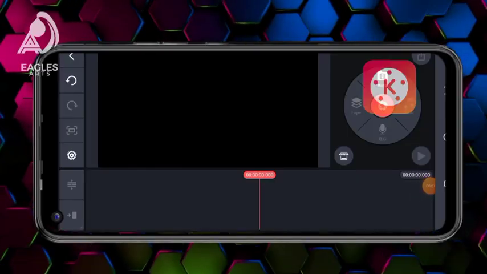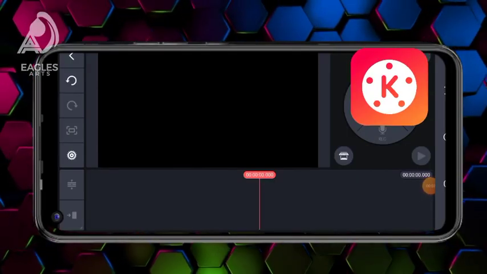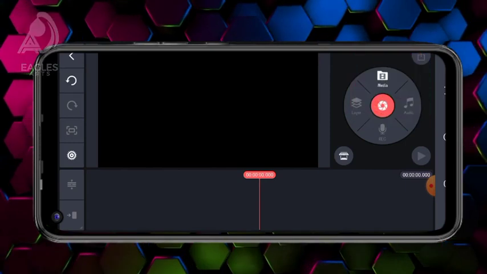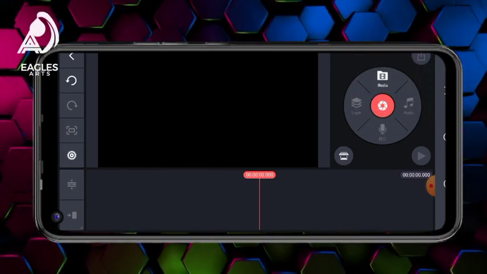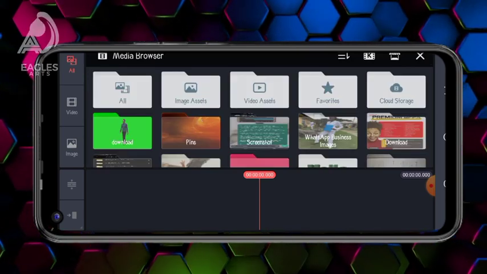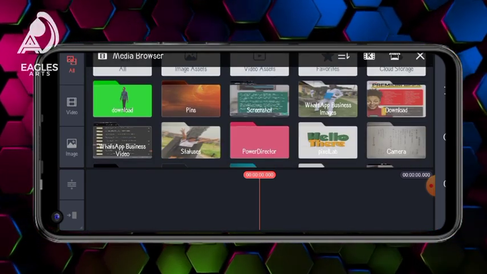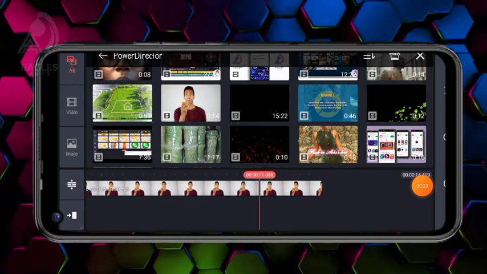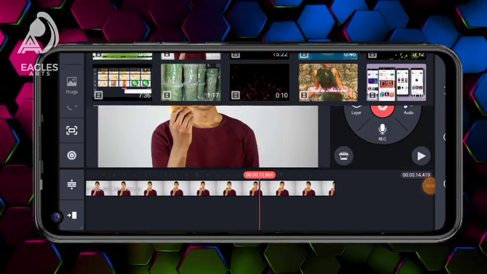Hello guys, in today's tutorial I want to show you how to cut and trim your videos with Kinemaster. Now, when you open the application, you just go to your media and then you bring in the video you want to edit. So this is the video I want to edit. So I've added the video here.